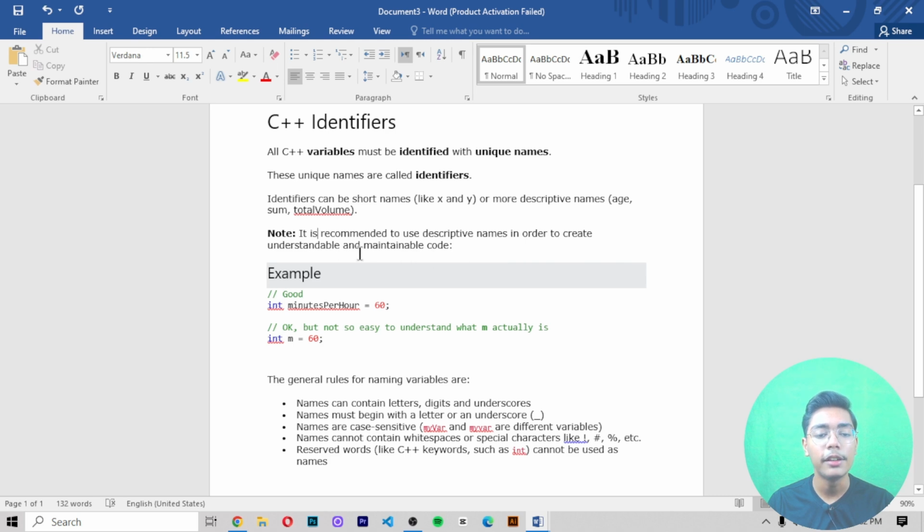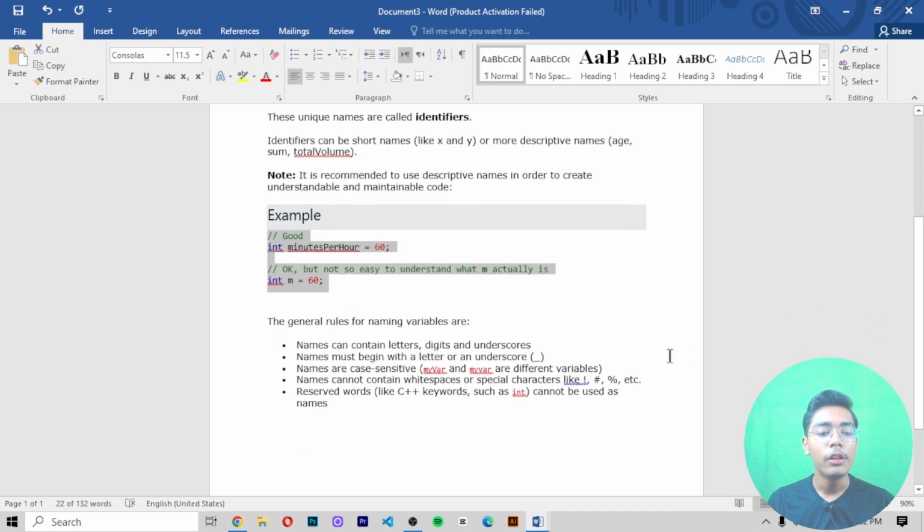If you want understandable and maintainable code, you have to use descriptive names. So these are some of the identifiers which you can use, and the general rules for naming variables are: names can contain letters, digits and underscores. Names must begin with a letter or an underscore. Names are case sensitive. My variable and MyVariable in short are different variables. Names cannot contain white spaces or special characters. Reserved words like C++ keywords such as int cannot be used as names.